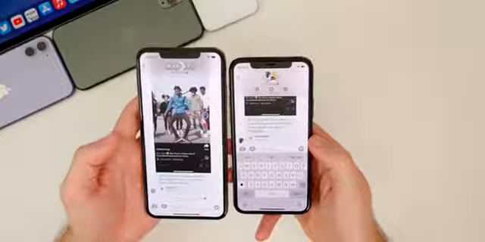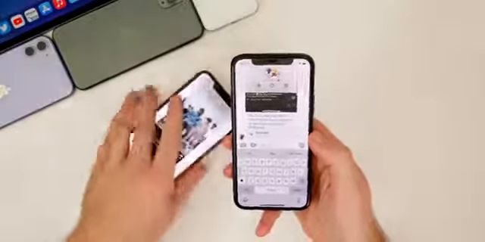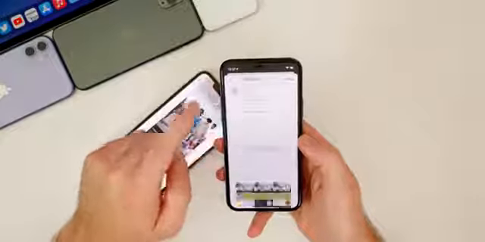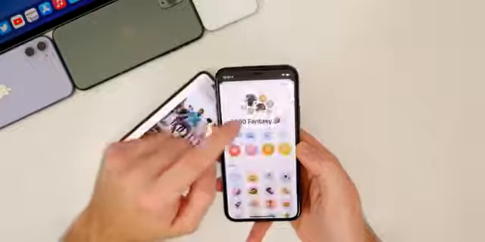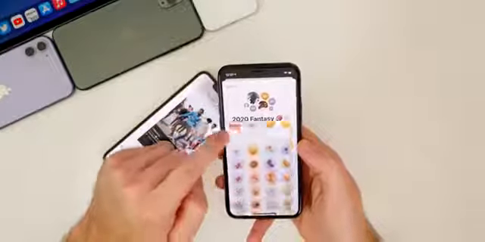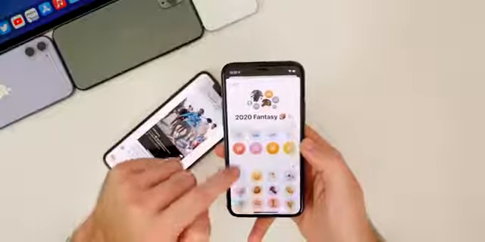You can see the bubbles are laid out a little bit differently. And also if we go to the "i" right here for info, you can see I can actually add a name and a photo. So if I go and tap on that, you can see I can rename the group chat, and I can actually add a main photo for this group chat.